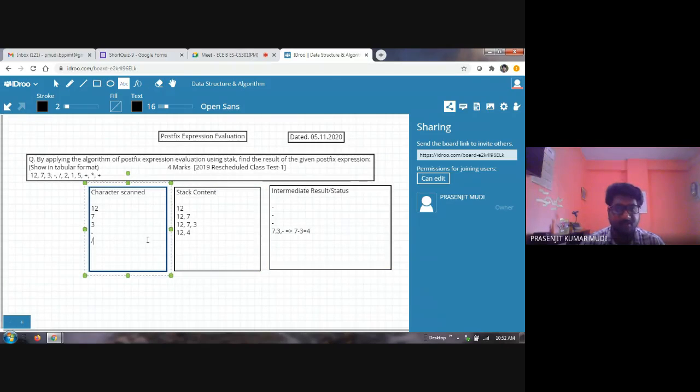Next character scanned is division. So again, what will happen? It will pop out 4, so that is the second operand. Then 12 is popped out, and 12 is your first operand. And then the division operator, which is equivalent to 12 by 4, that is equal to 3. So that 3 is pushed back into the stack.